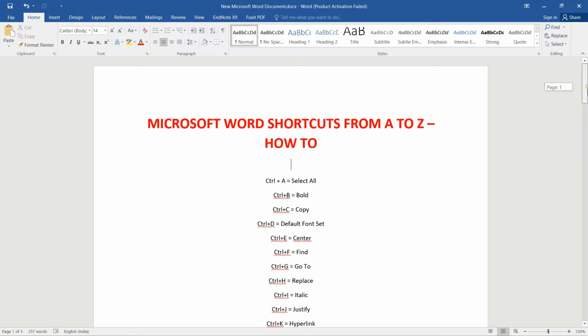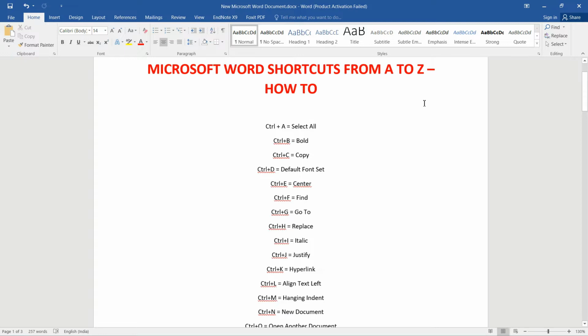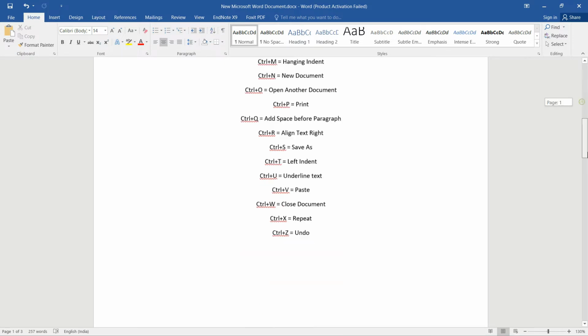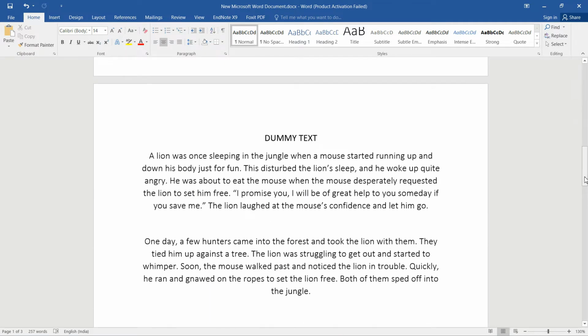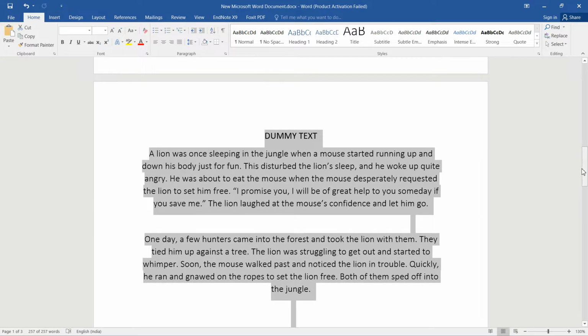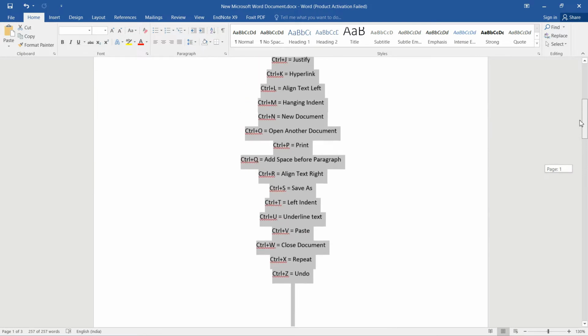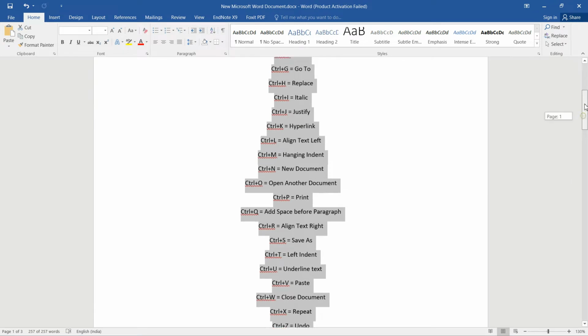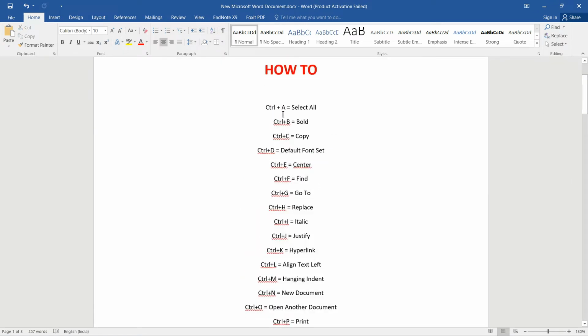So the first shortcut is Ctrl+A. As you can see, what Ctrl+A does is that it selects all of the document. Like this file has 3 pages. So if I press Ctrl+A, as you can see, the entire text gets selected. So that is Ctrl+A, and it is a very helpful shortcut.